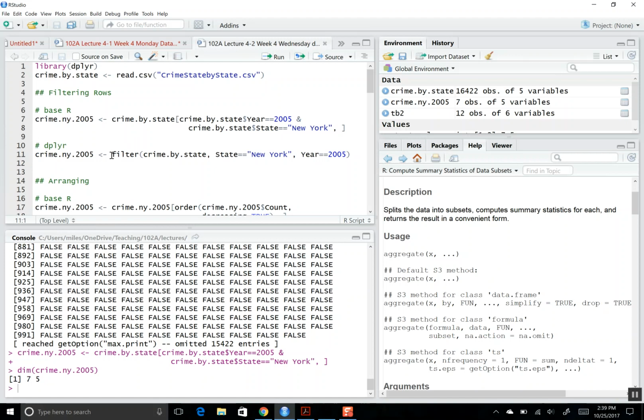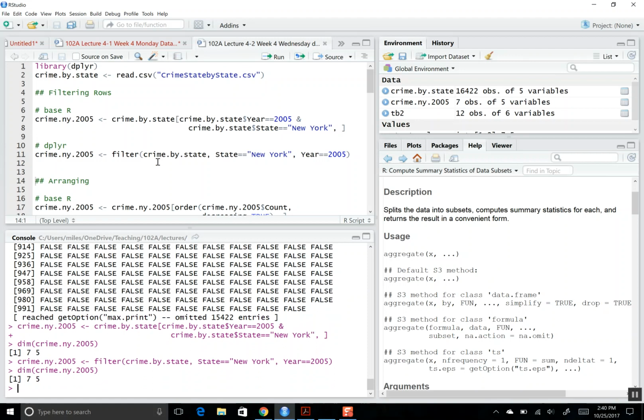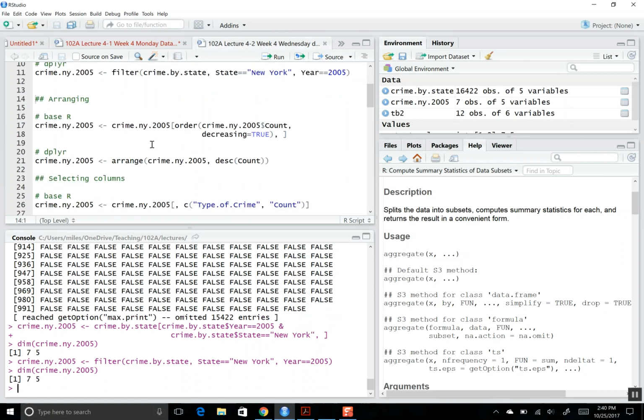Over here, if we did dplyr, that's pretty simple. We're just going to filter crime by state where state is equal to New York and year is equal to 2005. Okay, and so we can do that. And if we asked for the dimensions on this thing, we get the same result, 7 by 5.